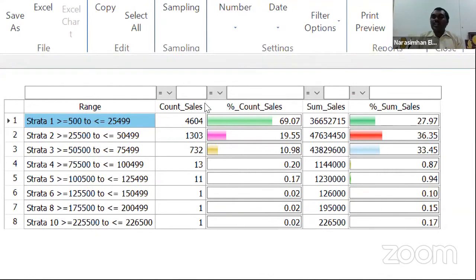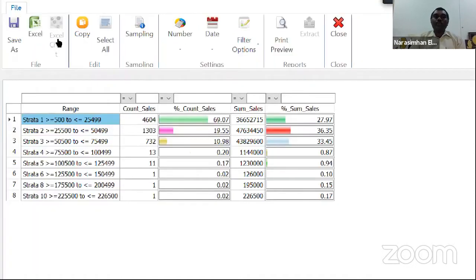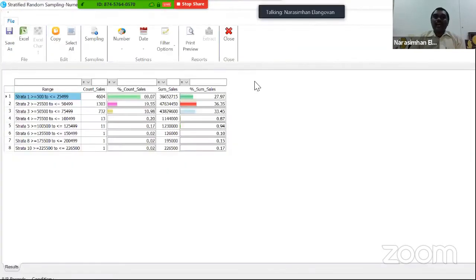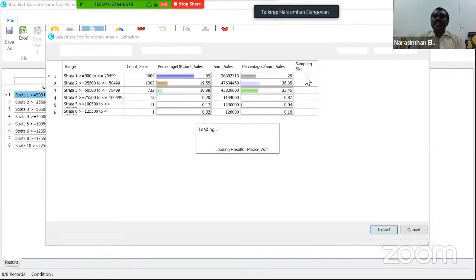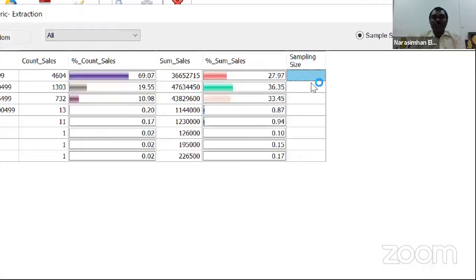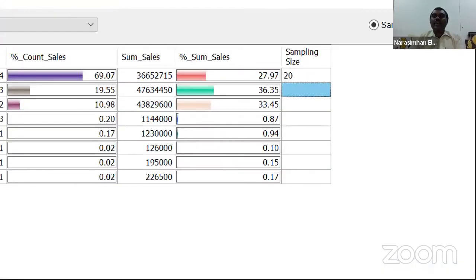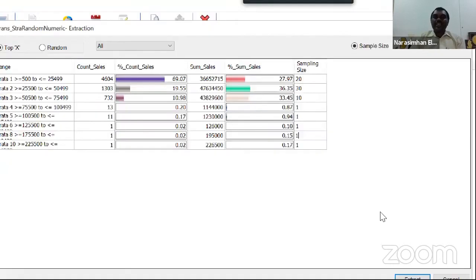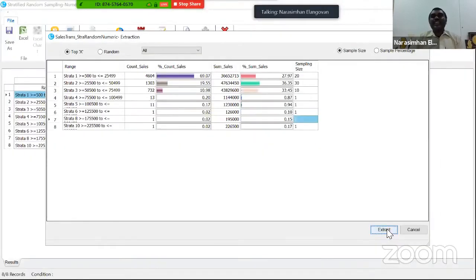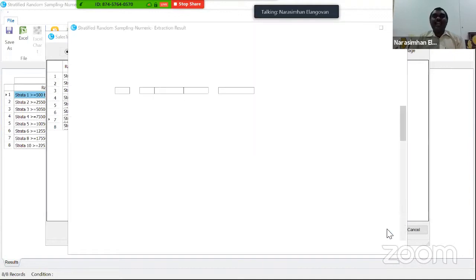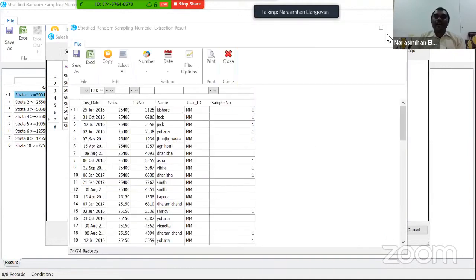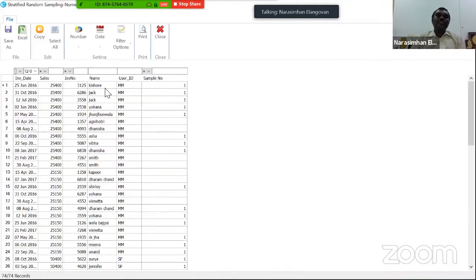So don't you think as an auditor, you have to choose more samples here and fewer samples here? That is what you're going to do. So you click on sampling, and you can choose what sampling size you want. Let us say I choose here I want 20, here I want 30, here I want 10, and here I want 1 each. And I just say extract this. Within a few seconds, the entire data gets extracted, and that is what appears on this screen. So this is how random sampling, or stratified sampling, or stratified random sampling can be performed.